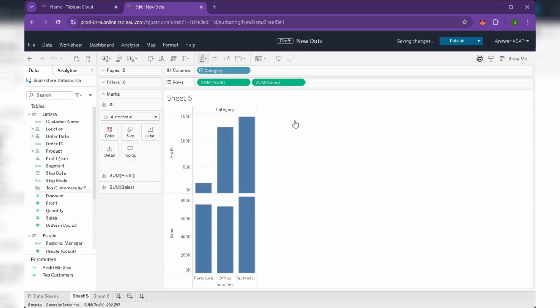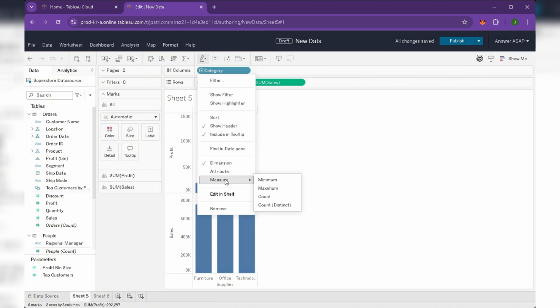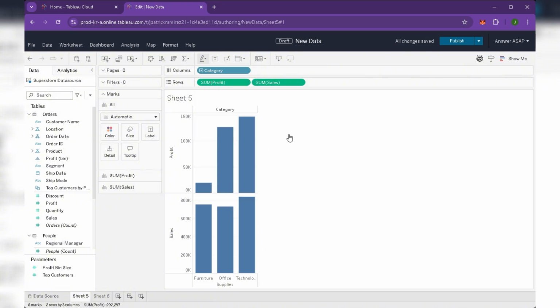Then again, do the same process and find category. Click and hold it, then drag it to the columns bar. You will now see your data start to appear in your main graph area.